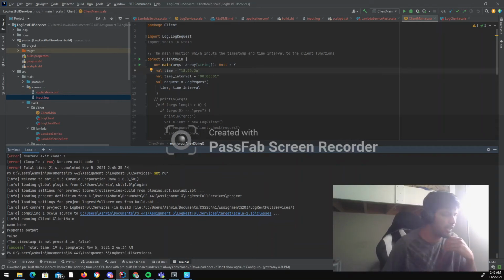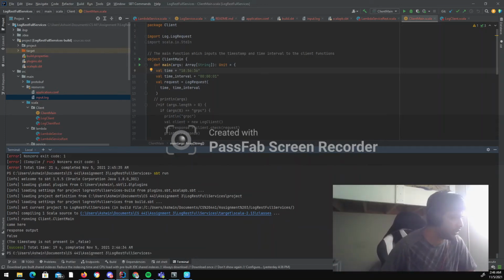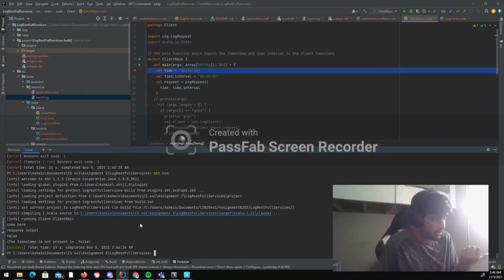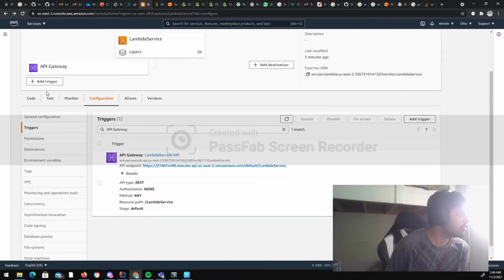Yeah. So this time it returned false. That means the timestamp which I provided is not present in the log file. So this is a demo of the gRPC request. So now I'll show you a demo of the HTTP request. So for that, I created a new Lambda function.